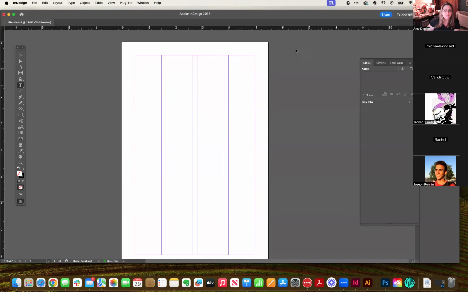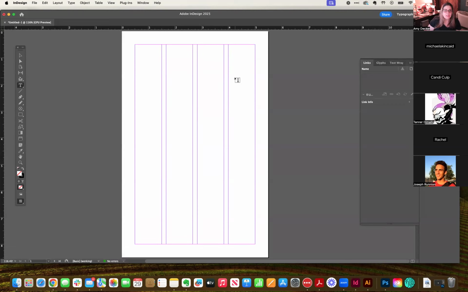I use 8.5 is the height and 5.5 is the width for the size of the page. And I'm just doing 2 pages because I just need 2 pages to work on my type studies.